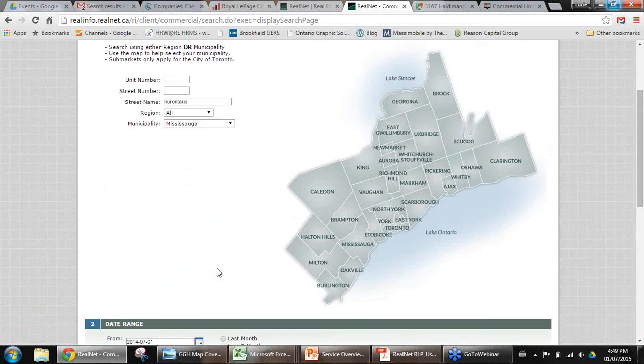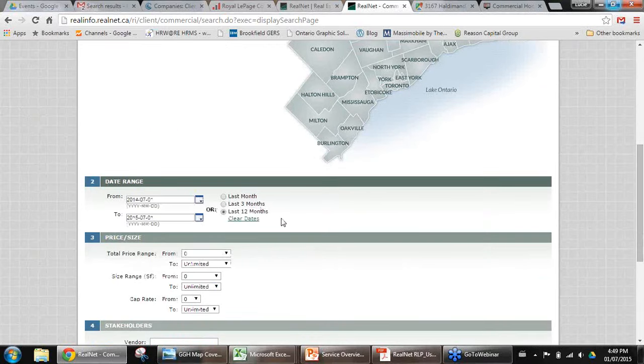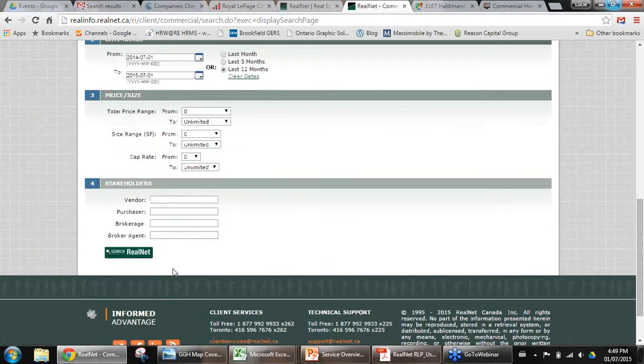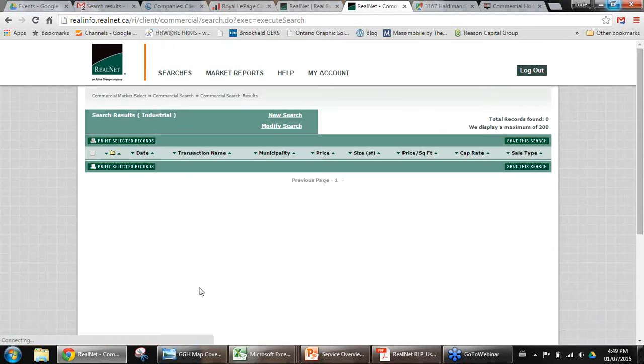However, I'm going to leave that blank for the moment because I am looking to find everything that is sold on Huron, Ontario in the industrial asset class of Mississauga that's sold in the last 12 months because I'm trying to do a comparative analysis. So let's see if anything has sold that fits that criteria. And as you can see, nothing has sold on that street. And just showing you that street in particular in Mississauga, there are not many industrial, if any, directly on Huron, Ontario Street.